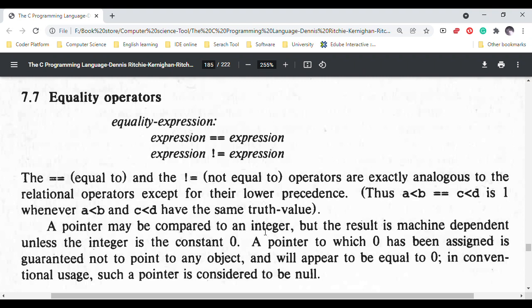7.7 Equality operators. The equal to and not equal to operators are exactly analogous to the relational operators except for their lower precedence. Thus, A less than B equal to C less than D is 1 whenever A less than B and C less than D have the same truth value.